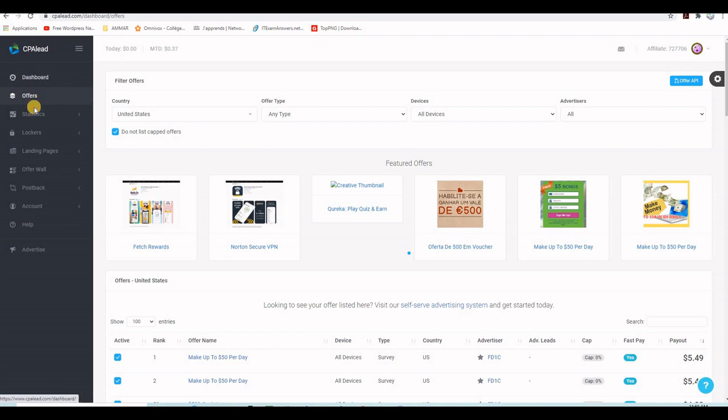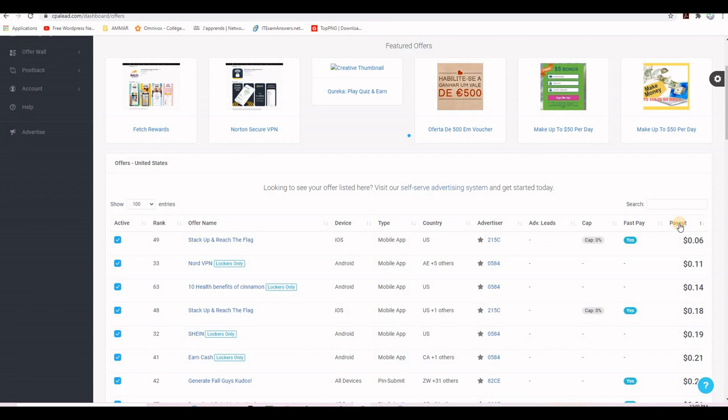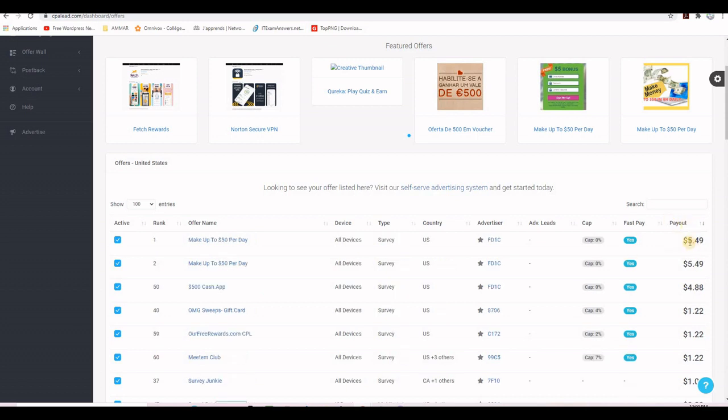Now if you go to the left hand side menu and click on offers, you will find all the offers that you can promote to make money. These offers here are sorted by payout from the highest to the lowest. These are the names of the offers, and these are the countries where the traffic is allowed. For this example, you're only allowed to drive traffic from the USA.